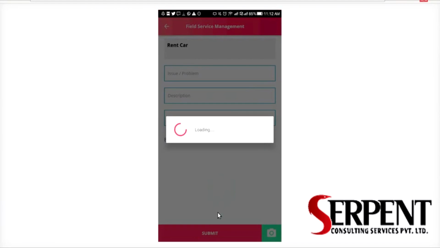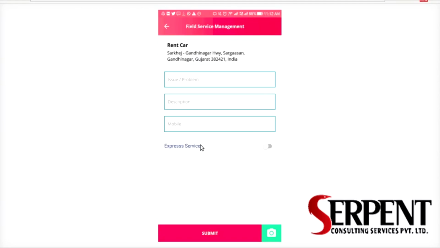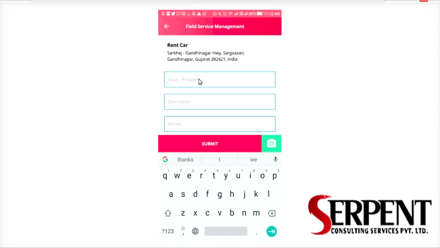I have clicked the current location, so it will navigate me to another page. It is loading. I have been navigated to another page and my current address is fetched here automatically. And I have to write the problem or the request. Whatever the problem or issue request would be, you can enter it here.